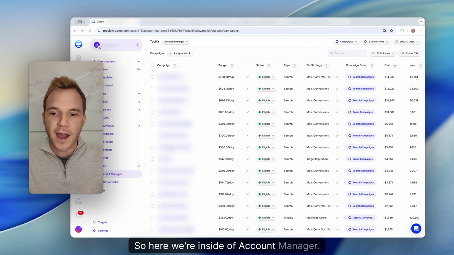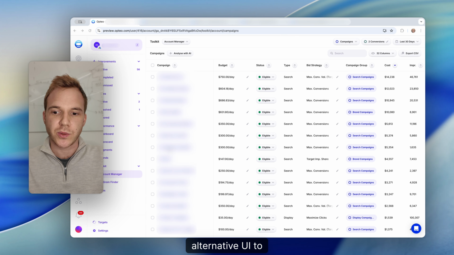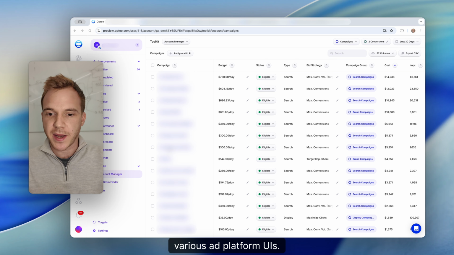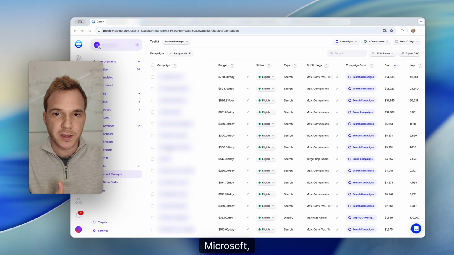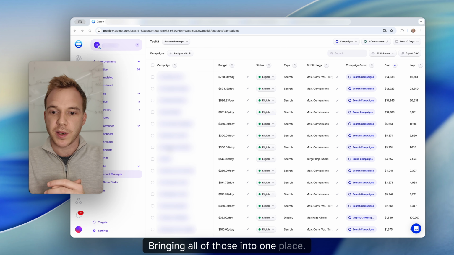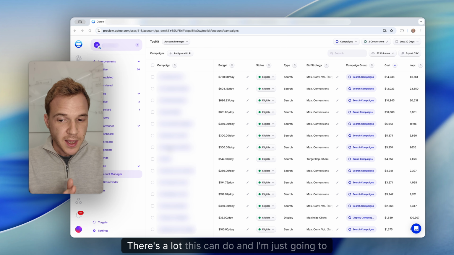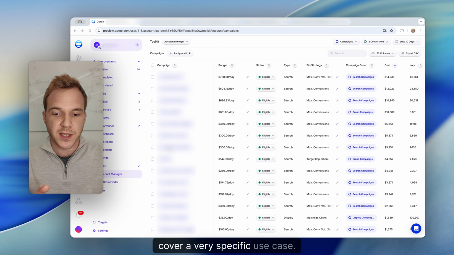So here we're inside of Account Manager. You can think of it as a lightweight alternative UI to the various ad platform UIs. It's compatible with Google, Microsoft, Meta, LinkedIn, and TikTok ads, bringing all of those into one place. There's a lot this can do, and I'm just going to cover a very specific use case.